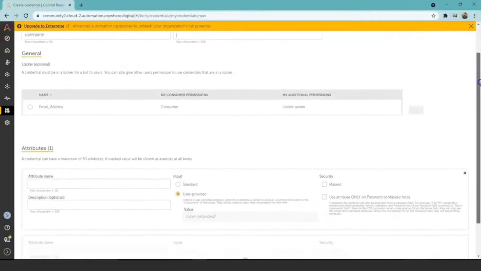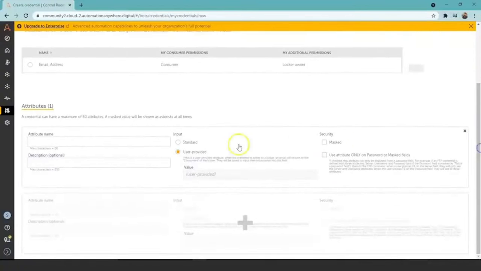And scroll down and enter the attribute name. What attribute are you entering? For first we will enter the email address. So select email address and select the input type as standard. Description is optional and enter the value. What is the email address? So I'll enter my email address.